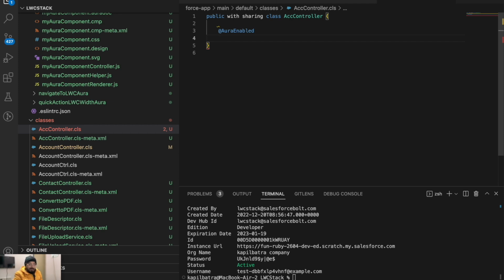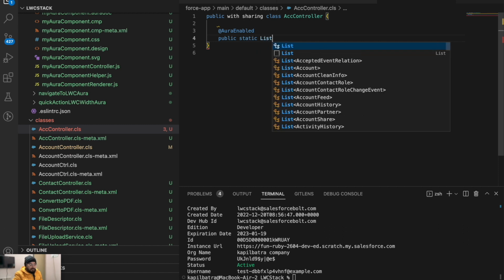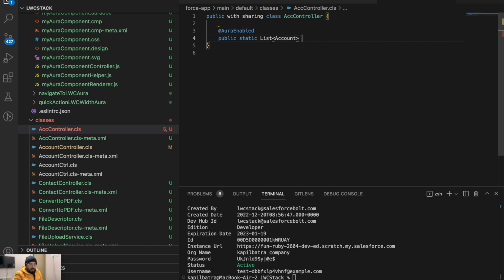Okay, so here we will create a method. We'll create public static List of Account and let's name it getAccList. And we will just return the result directly. SELECT Id, Name, Phone FROM Account. Okay, and let's add a LIMIT of 10 here. Okay, that looks good to me.